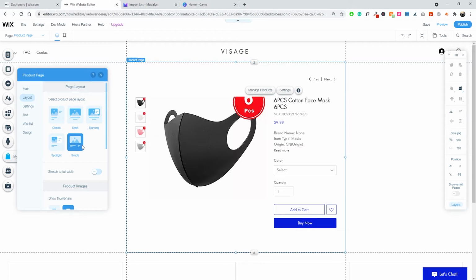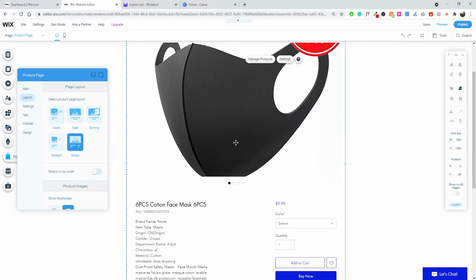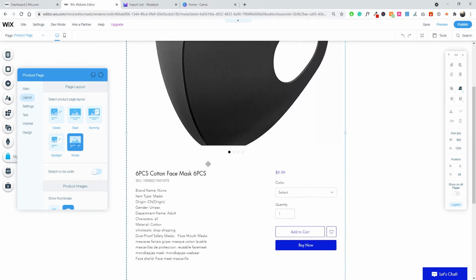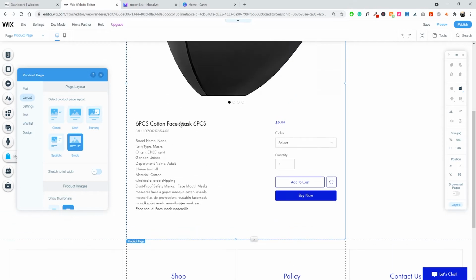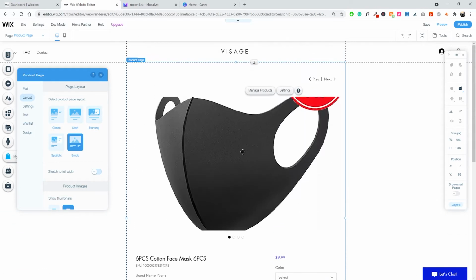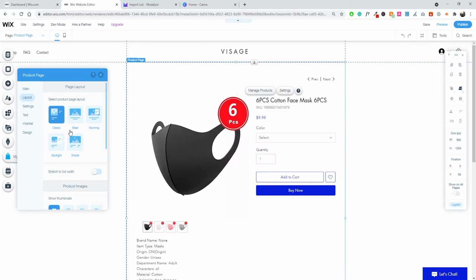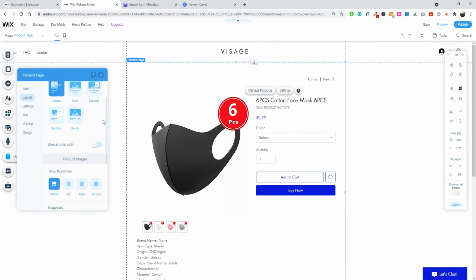And then finally we have simple, which is going to add a huge image at the top, and then you'll have the product description, all the information here on the side, as well as the add to cart and all the other user actions as well. Out of these templates, I would suggest you just have a look through and see what looks the best in terms of your website overall. In my case, I definitely like the classic one, so I'm just going to go back to the classic and that will be fine for my store.